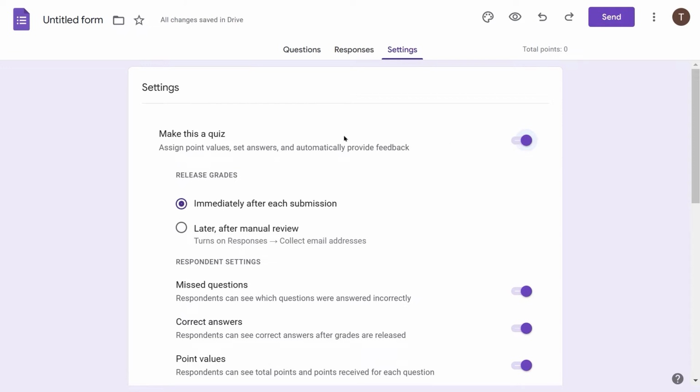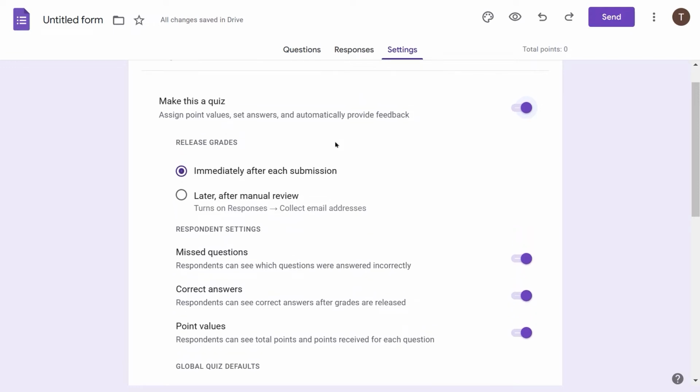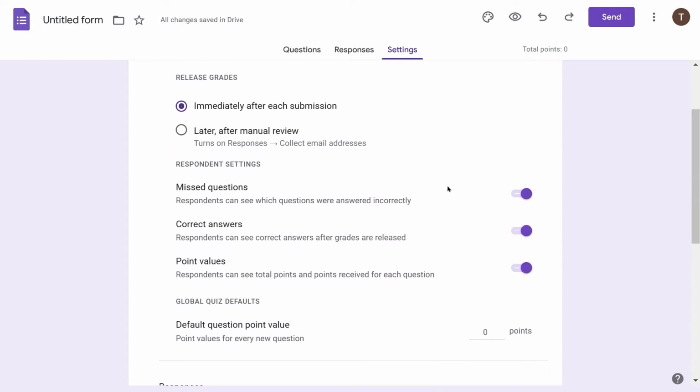So when you toggle Make This a Quiz, you get some different settings here, right? So under Release Grades, you can release the grades by default immediately after each submission or later after manual review, and it's telling you go ahead and collect email addresses there. We're going to leave it on immediately for now. Your respondent settings: for missed questions, respondents can see which questions were answered incorrectly. I'm going to leave that toggled on.